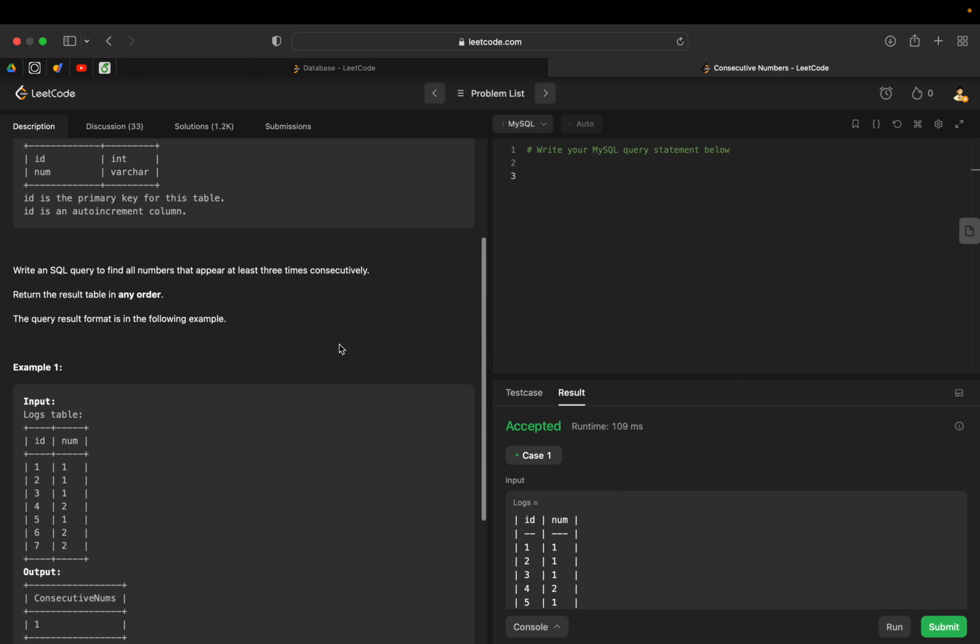The general idea of the question is that you have a logs table that contains an ID and a number, and we need to find what numbers occur 3 times in a row without skipping an ID, or consecutively. There's 2 different ways to go about this, or at least 2 different ways that are fairly straightforward, and we'll go ahead and walk through both of them.